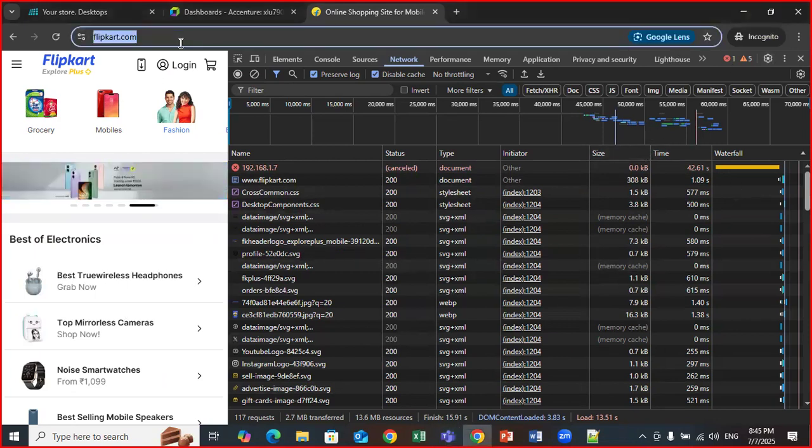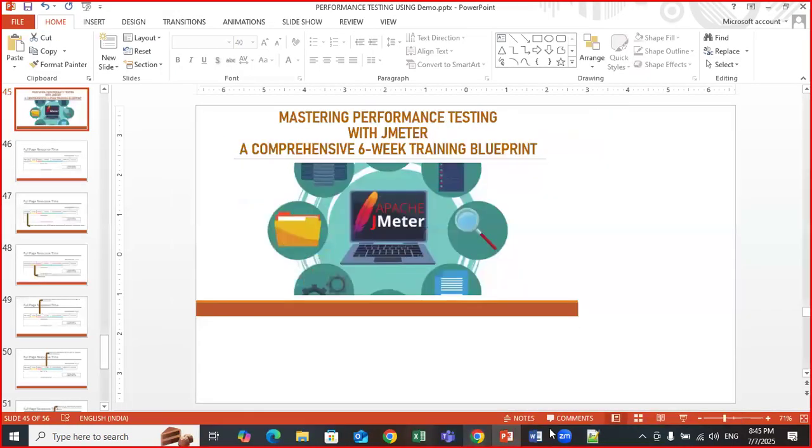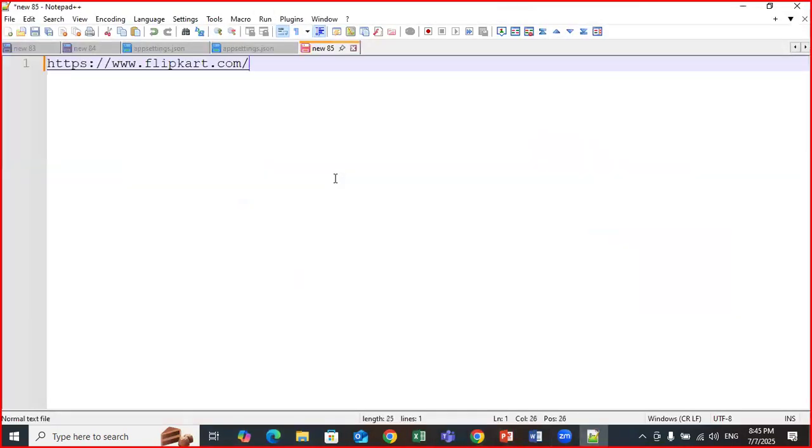What we have done here is we are trying to hit the Flipkart URL, right? So once you hit this URL on the browser, what will happen next? Once you open the browser and hit this URL, what will happen first? As a first step, it sends the request to the server and the respective page will open.